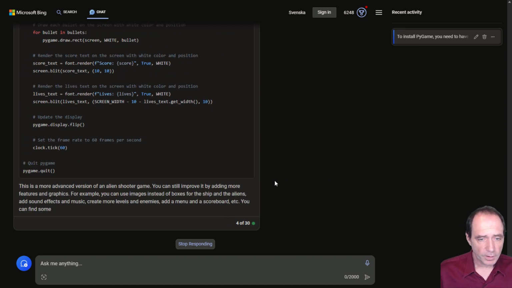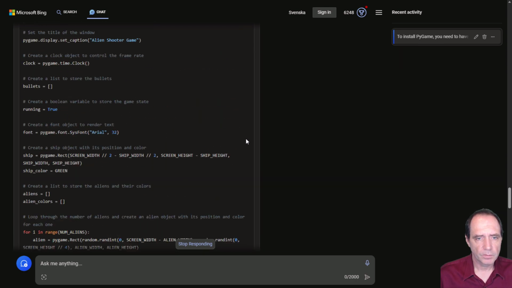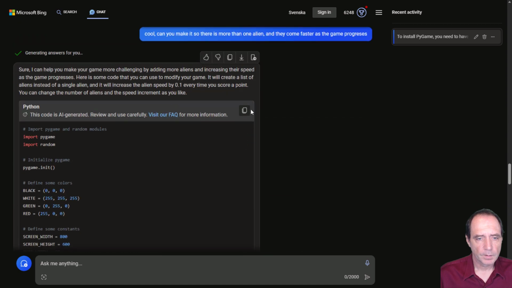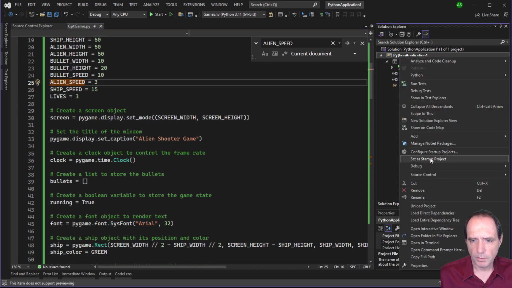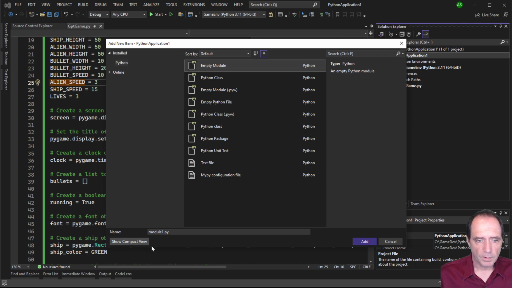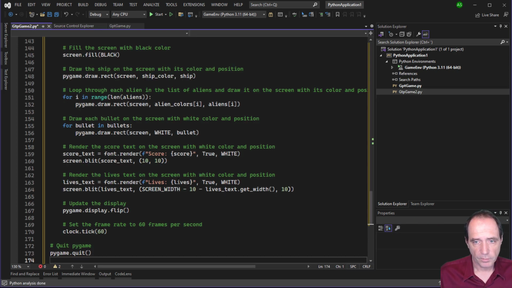Okay, so it looks like it's done now. It has kind of created the entire new game again. So what I'm going to do is just whiz up here, copy this big chunk of code, and then back in Visual Studio, I'll just drop on a new Python file. So add a new item, and what do I call it? GPT game. I'll call this GPT game 2.